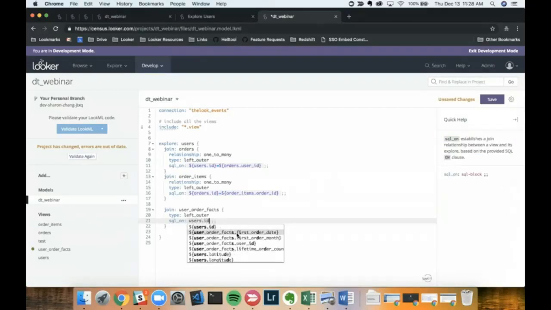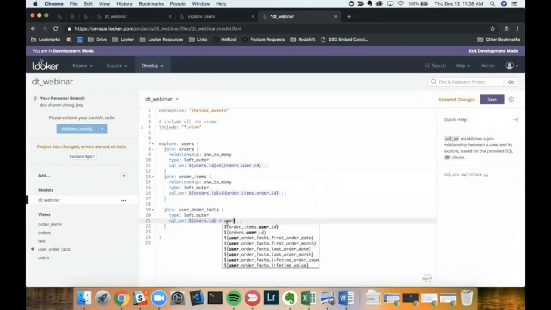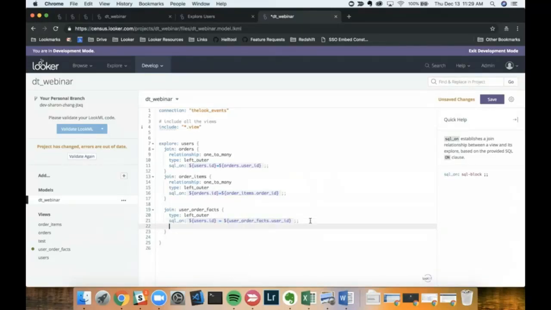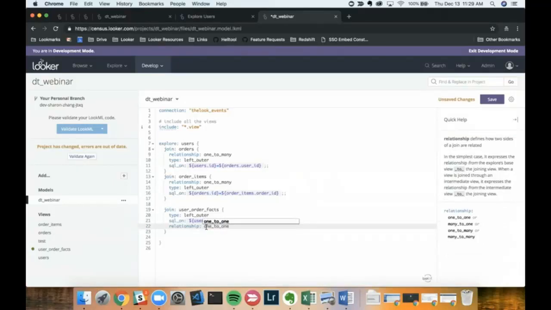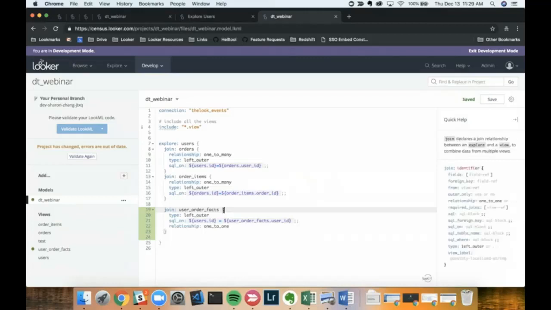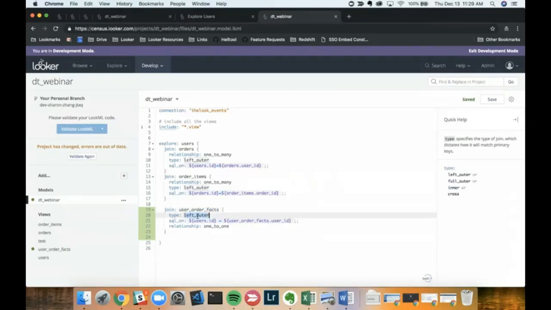So users.id is equal to user order facts user ID, and then my relationship here is 1-to-1, as both user IDs are primary keys in their corresponding tables. And then we'll hit save here. So what I've joined in here is really the user order facts table. This user order facts table doesn't have any information for users who didn't produce any orders, because I created it based off of the orders table. So that's why I'm doing a left outer join here instead of an inner join.